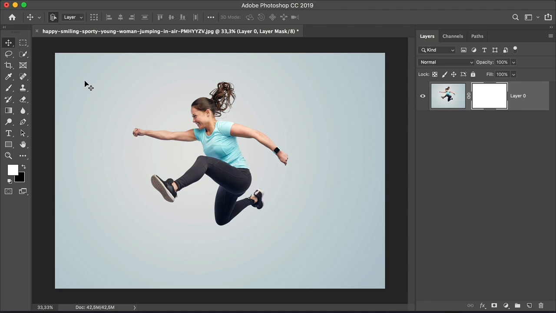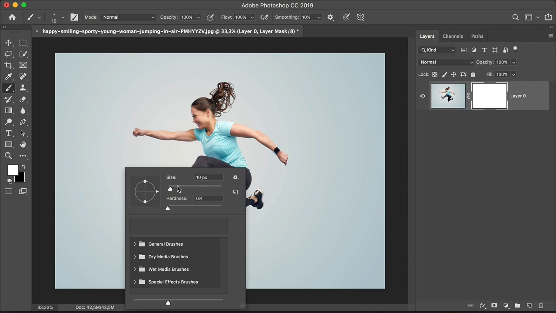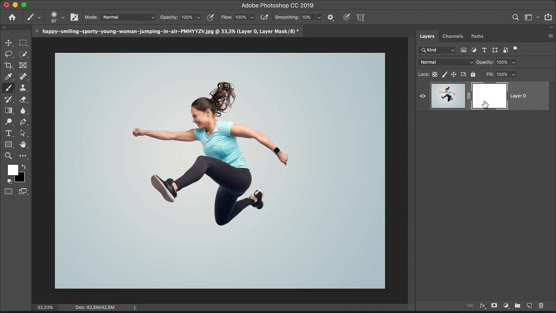Head over to the toolbar and select the brush tool or B on your keyboard. We need to reset the foreground and background colors if you don't have them as black and white, so press D. And you can toggle between these two by pressing X. Right-click on the document to set the size of the brush and the hardness, and any size will do. Head over to the Layers panel, and make sure that you have the layer thumbnail selected.